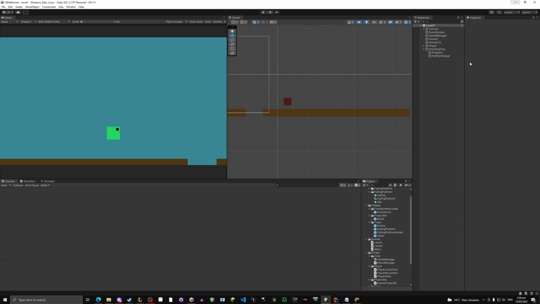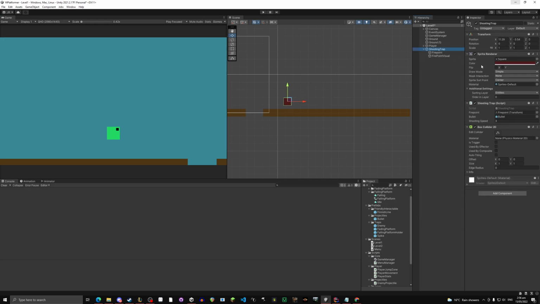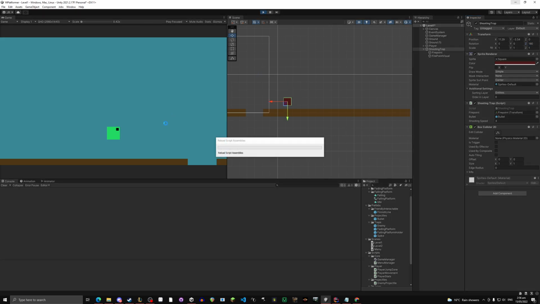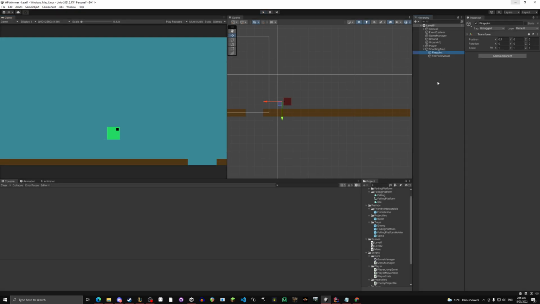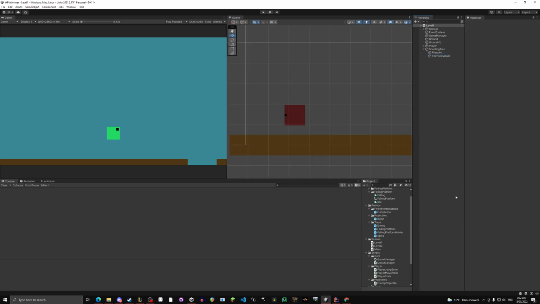And now let's test if the shooting trap can shoot in different directions. So let's rotate it 180 and let's see what happens. No. There's one slight issue there. Don't really know why this is happening. Give me 1 second.